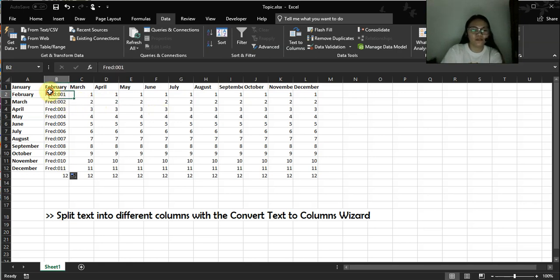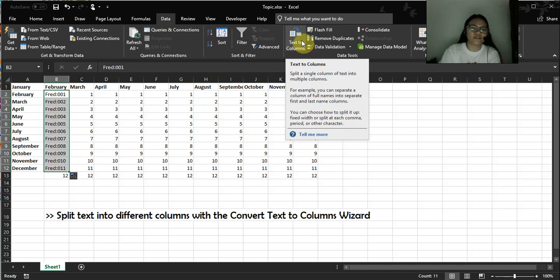So we want to split them. How are we going to do it? To split the text into different columns, we will need to use the Convert Text to Columns wizard. Here, first highlight the cells that we want to split. Then let's go to the Data tab and click Text to Columns.